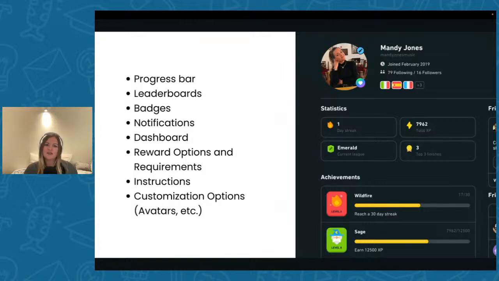This can be things like progress bars, leaderboards, badges, notifications, dashboard, just in general, having a really easy to use, clean dashboard, reward options and requirements. Maybe you want to show your members all the different rewards that they could get if they complete certain actions and what the requirements are to get those rewards. So they have a clear idea of what they need to do to get it. Any instructions that you may have for going through the content and achieving certain levels and rewards. Customization options for customizing your avatar and things of that nature.